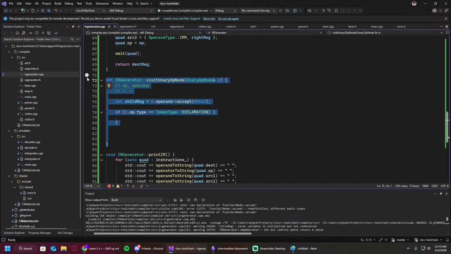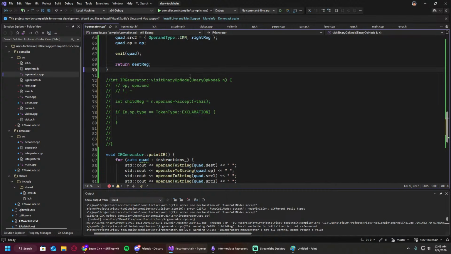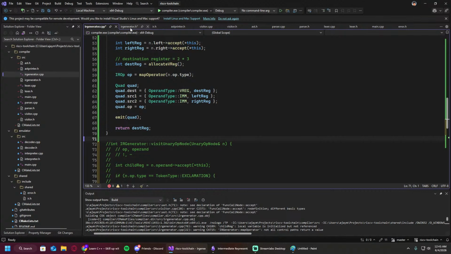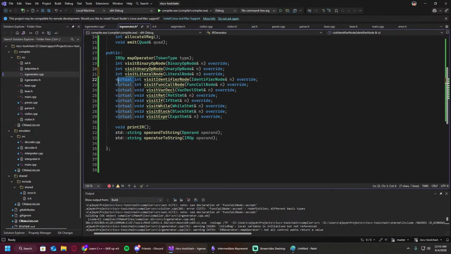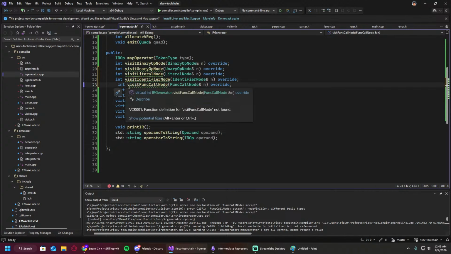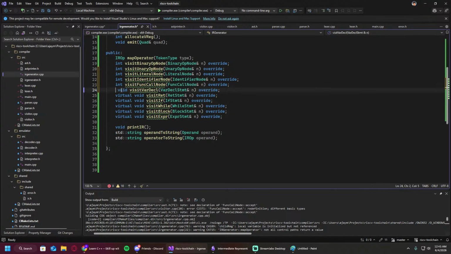Let me comment this out for now. We should probably get rid of all these. I don't actually know how to get rid of all of them at once because it's highlighting all, but I don't know how to actually do that here on Visual Studio. So I guess we'll just delete them all, one by one. It's not that much, so that's fine.